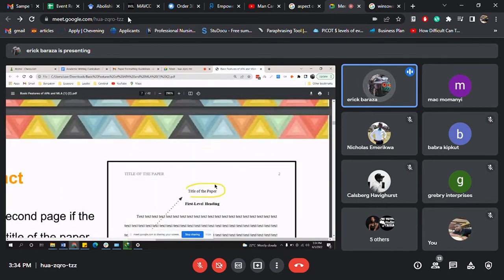Itakuwa na title page. So title utaandika mara 3, mara 2 page 1 na page 2 na constant for every page at the running head. It's confusing, but let me show you how we'll be doing it in Word.